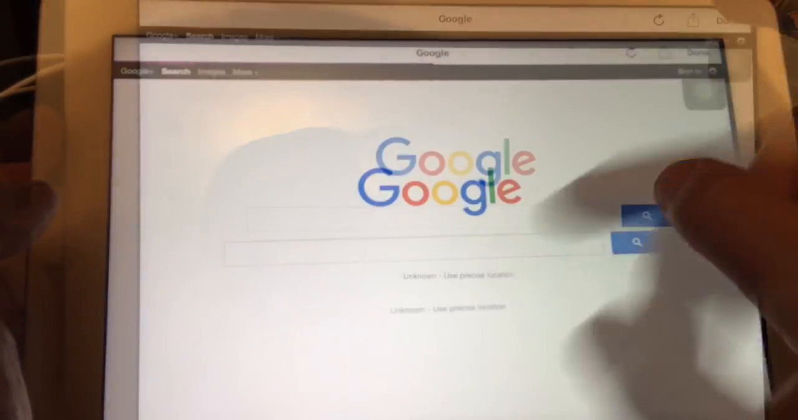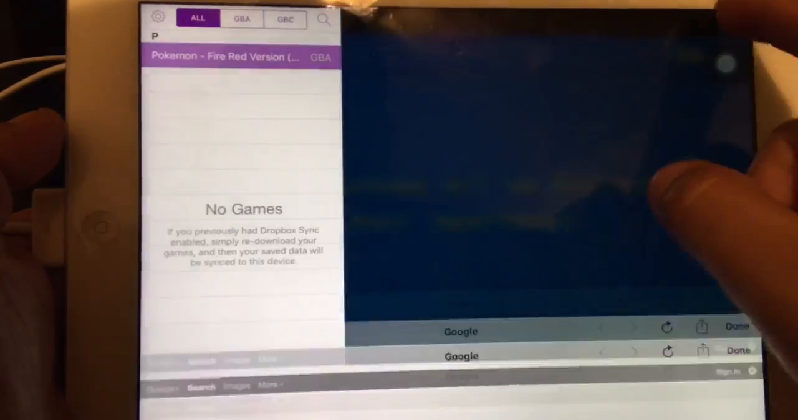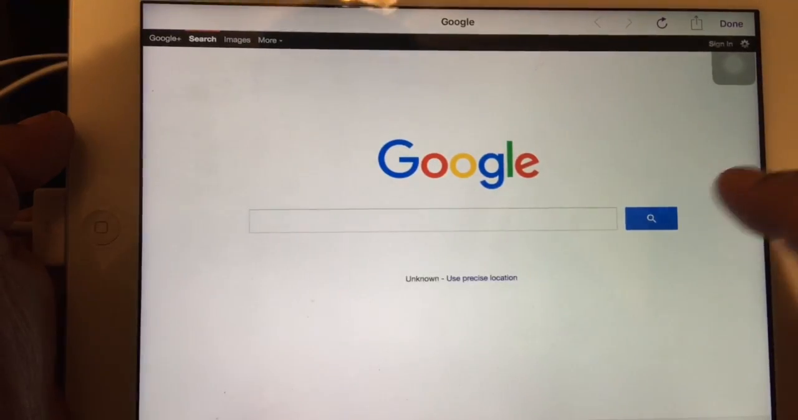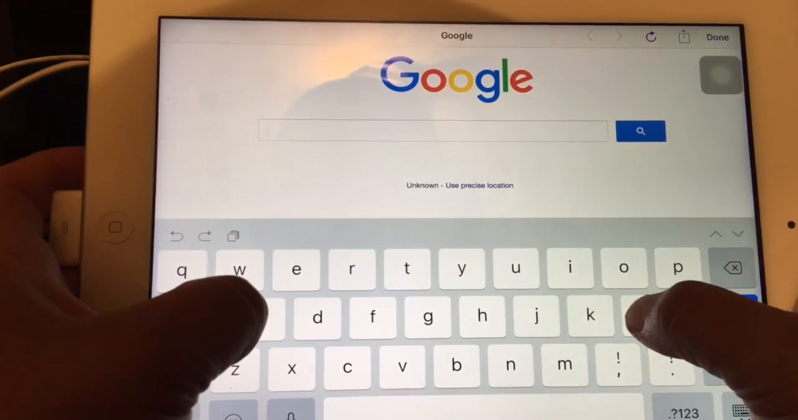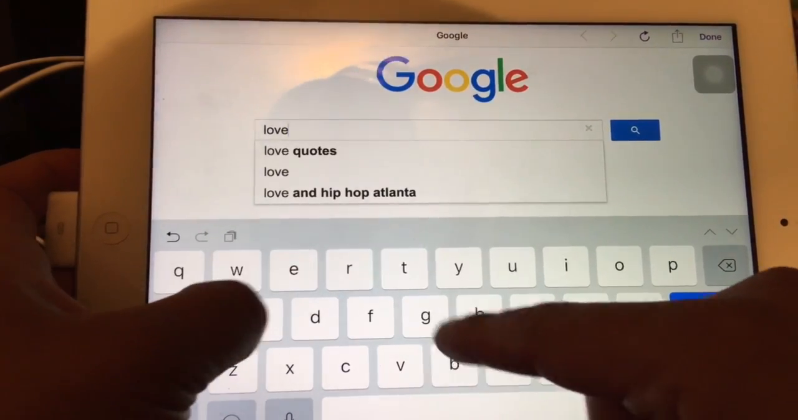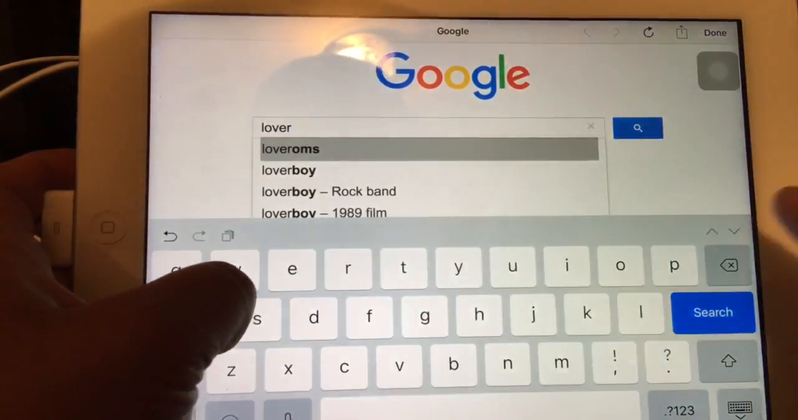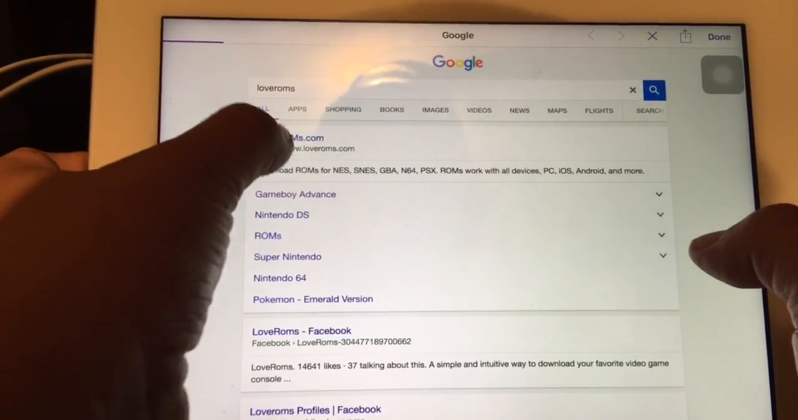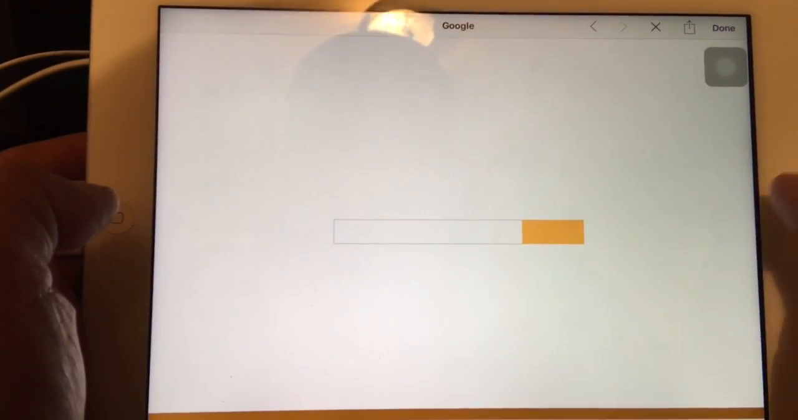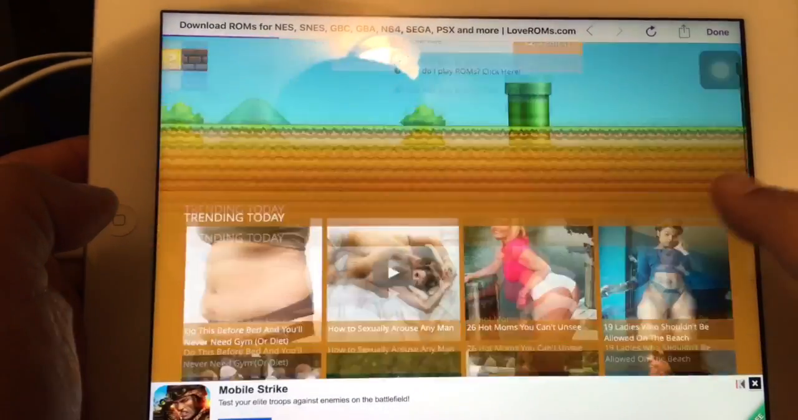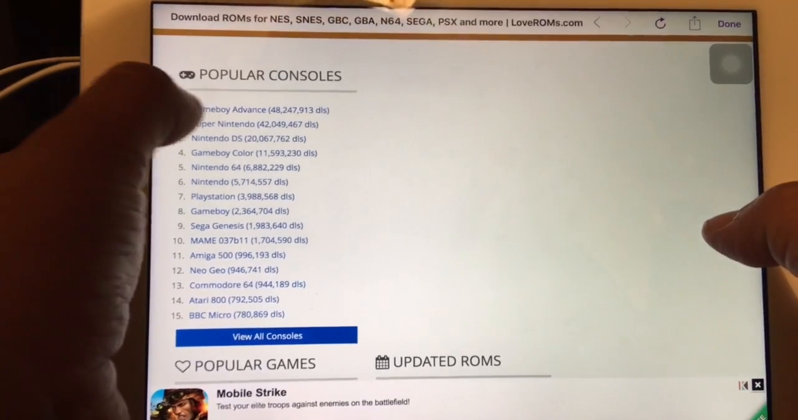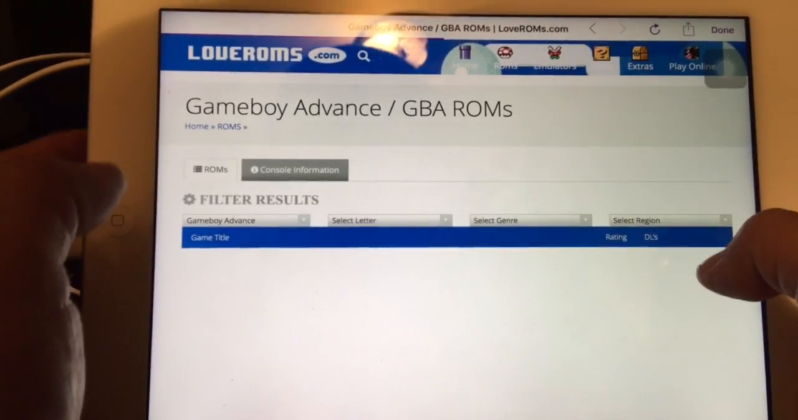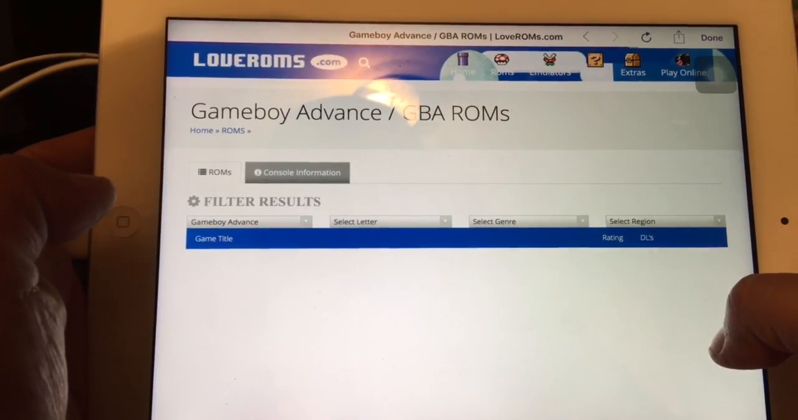We're going to search, and now we're going to go right here, and right here I'm just going to put, I think the one I used to use was Love Roms. I'm going to click there, and Game Boy Advance, click on the top, Love Roms, Game Boy Advance.